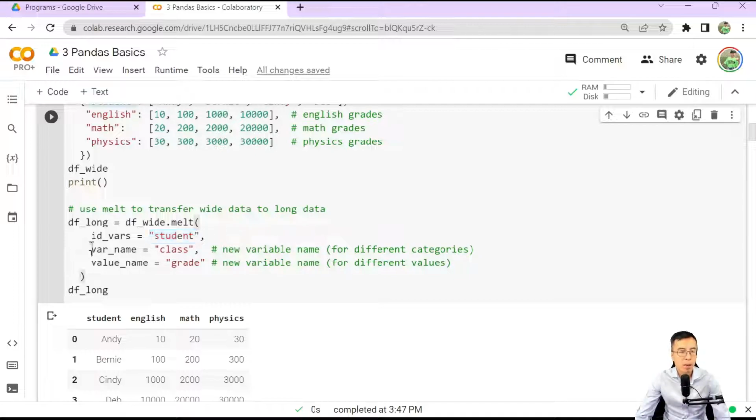And the second argument is called var name. Here you need to provide a new variable name for different categories. So here the categories are the 3 courses or classes the student have taken in English, math, and physics. And the final argument is called value name. And you also need to provide a new variable name for different values. So here, the different values refer to the different numerical grades that the student receive from each type of class.